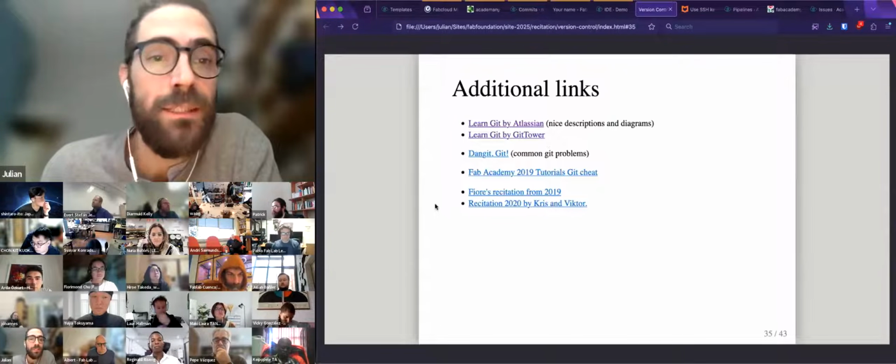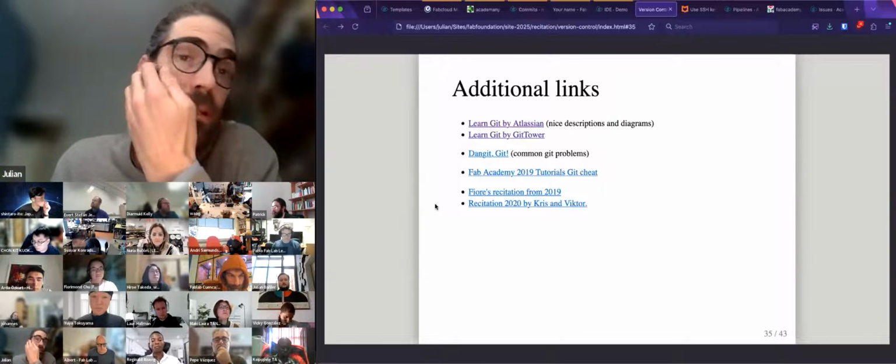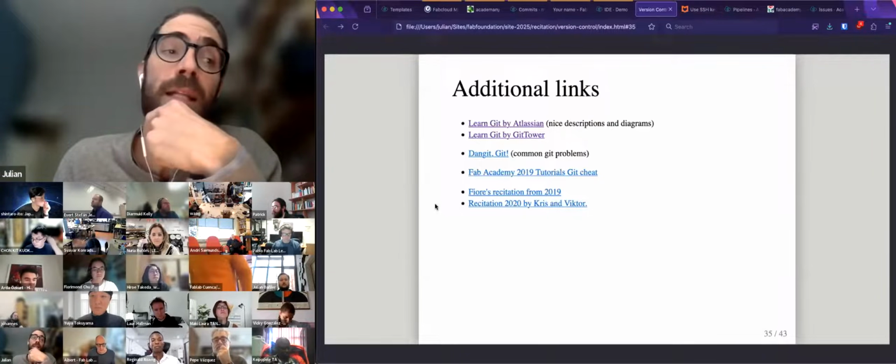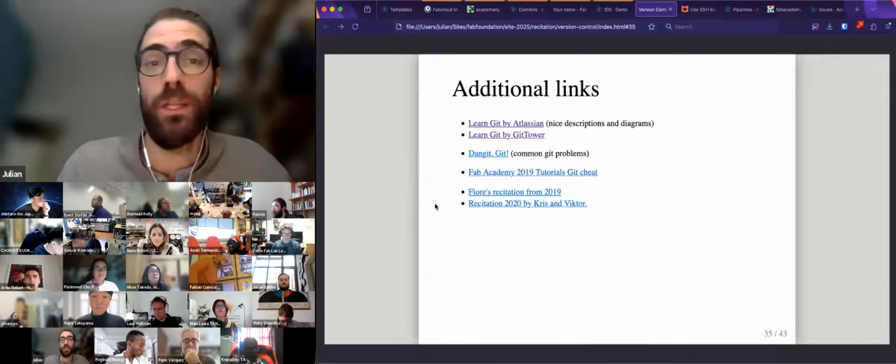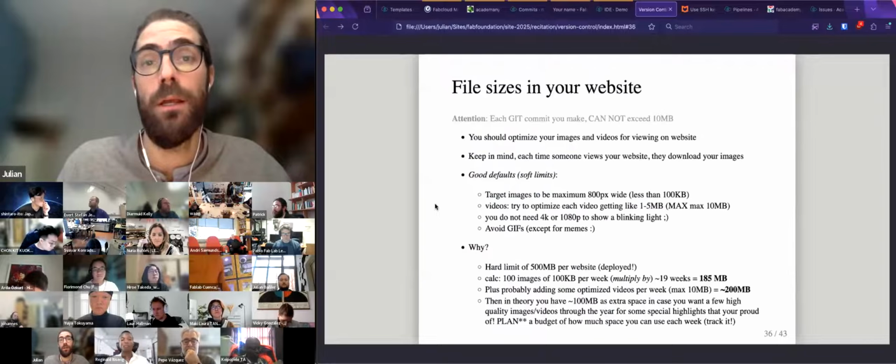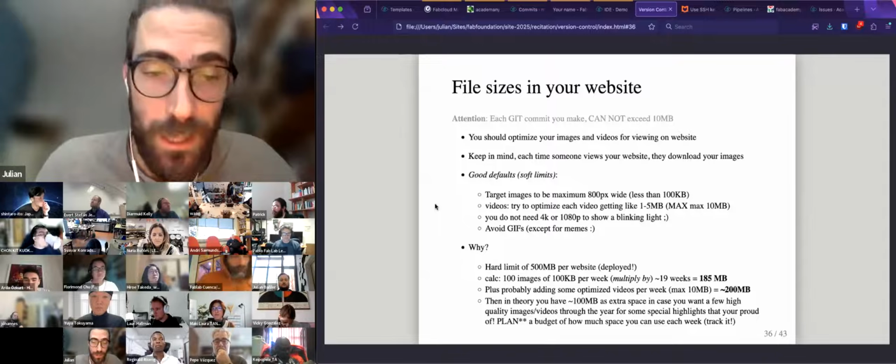There are a few suggested links if you want to really deep dive more into Git. These are the basic commands. Git is a very advanced tool that helps you work together, so you can get more into it.